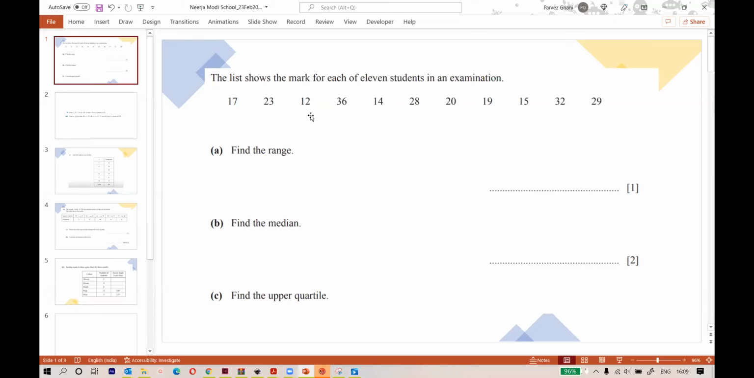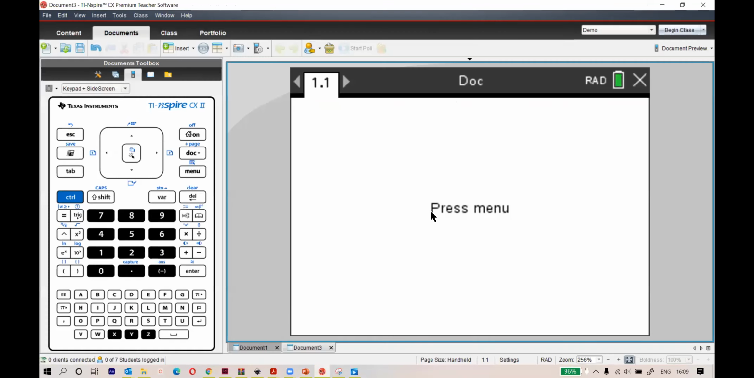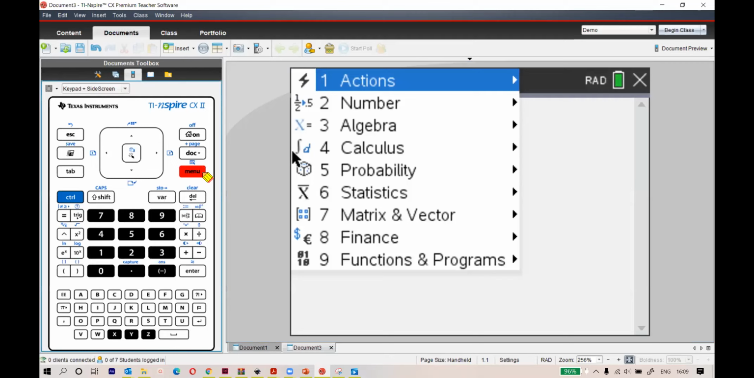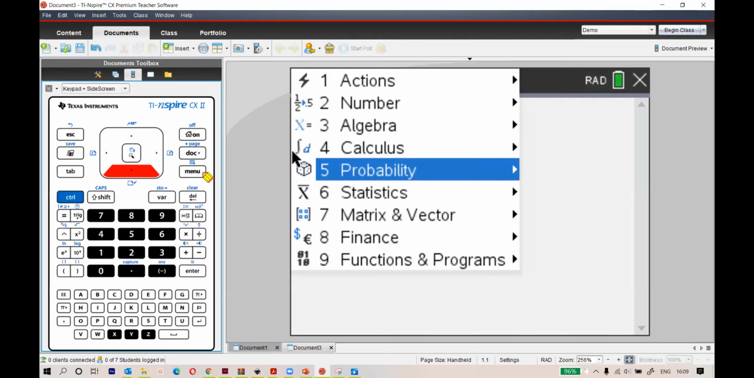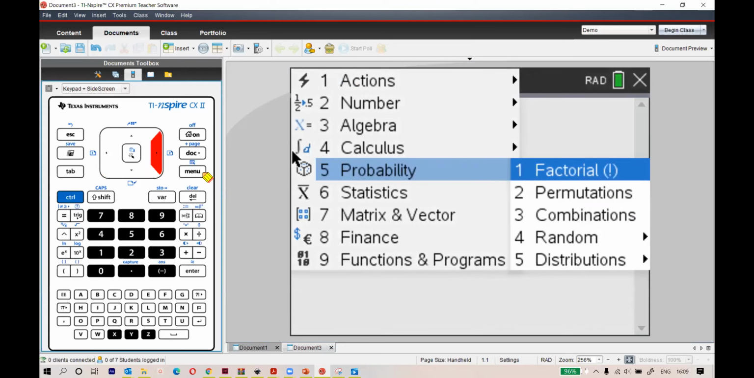So let me first show you what all you can do on a calculator page as far as statistics is concerned. Let me open my calculator page and go to menu. All the options are available in the menu. Once I hit menu, I can see I can do probability, I can do statistics.